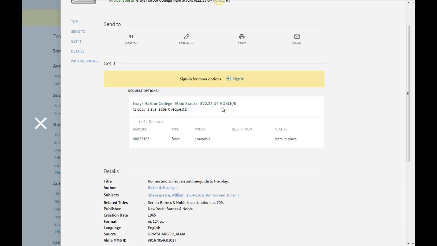If we wanted to check this out, but it was already checked out to someone, the status here says item in place. It would not be in place. And then we could sign in here in the yellow bar and put a hold on it.